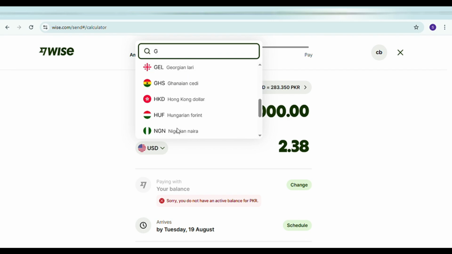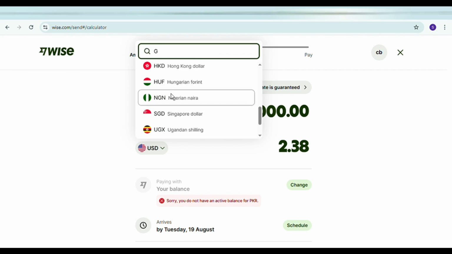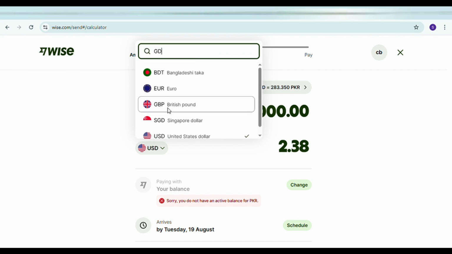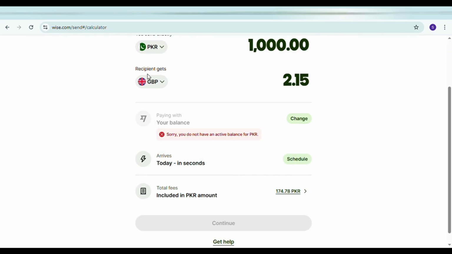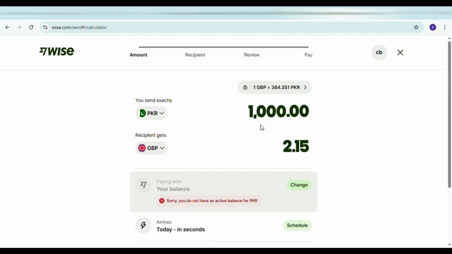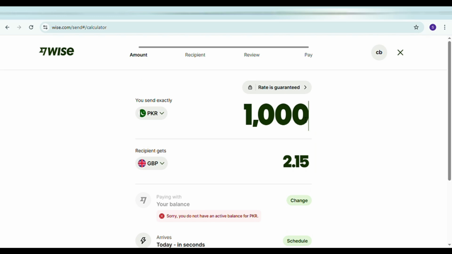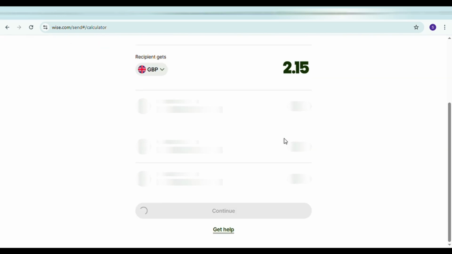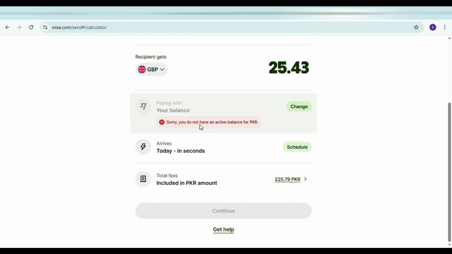Wise will instantly show you the live exchange rate, the small fee, and the final amount of pounds you'll receive. Once you review everything, just click Convert to confirm. The money will be available immediately in your GBP balance. From there, you can keep it, spend it with your Wise card, or transfer it to any UK bank account.